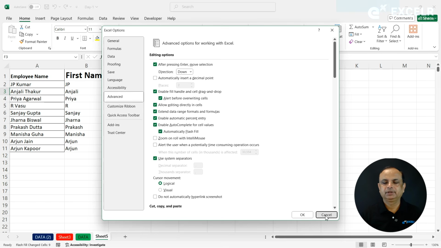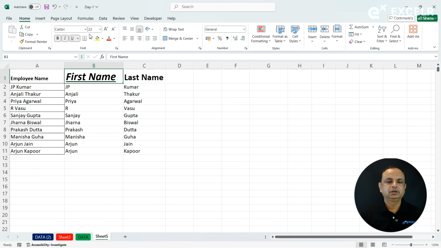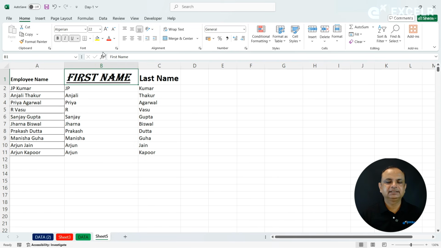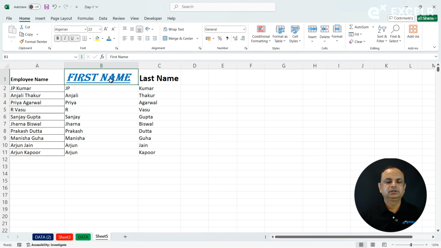Okay. So here we are in the editing group, we discussed auto sum, we discussed fill, and let's go for the clear part right now. So what is clear all about? Let's say I have this data and here I make it bold, italic or underline, or maybe give the font size a bit more. I change the font style also here. And in this data set, I make it blue color.